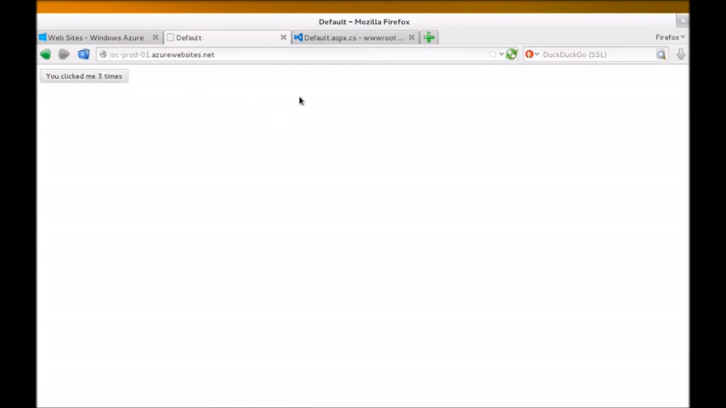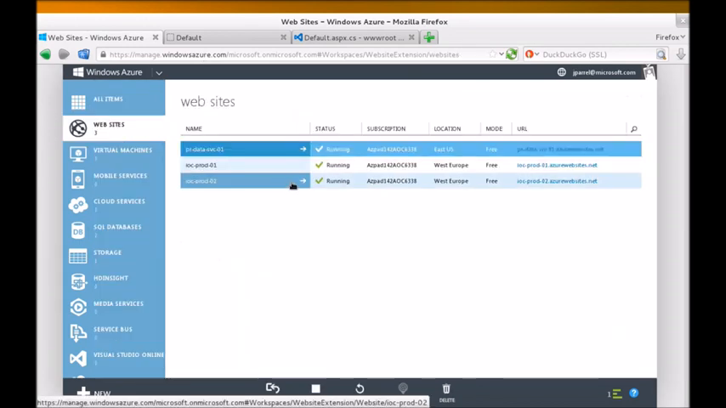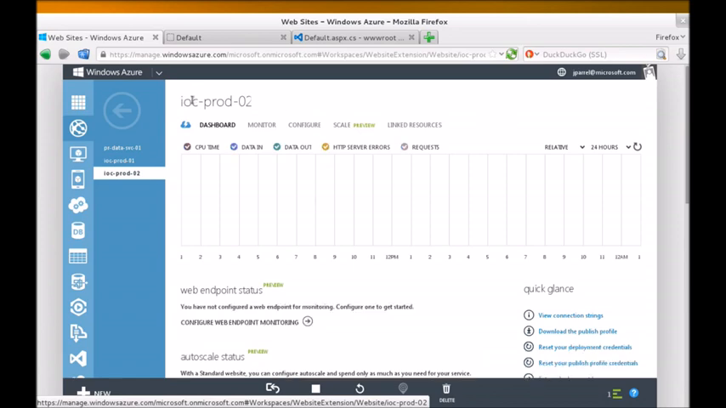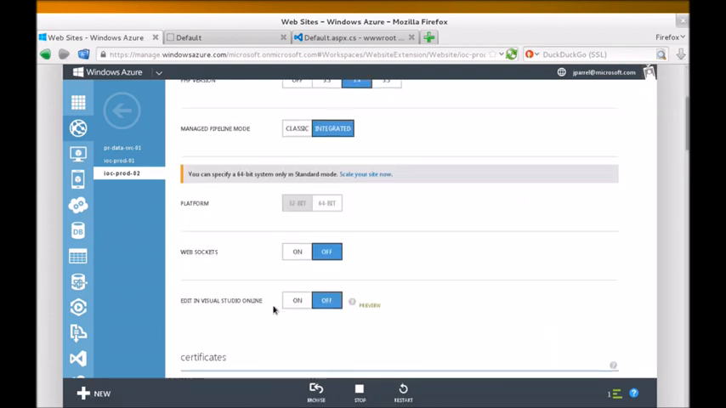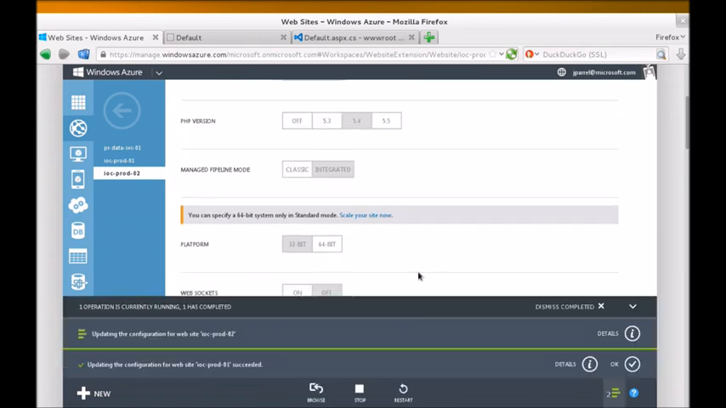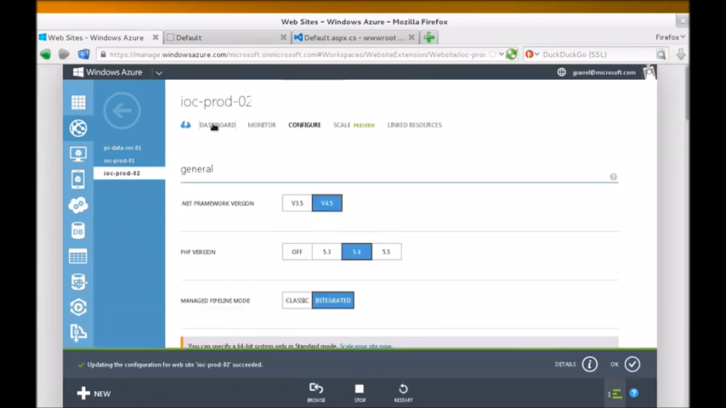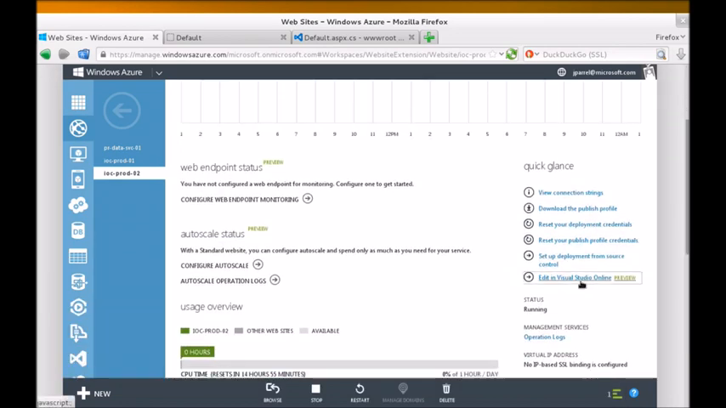Another example, even with a bigger project, we can use Orchard, for example, a .NET open source CMS. I have already deployed this in the 02 site, and I can go to configure, I can enable Visual Studio Online, I can save the configuration file, and after it updates, I can go back to the dashboard and select edit in Visual Studio Online. This particular site looks like this. It's used the main file in the first step of the installation and setup of Orchard.